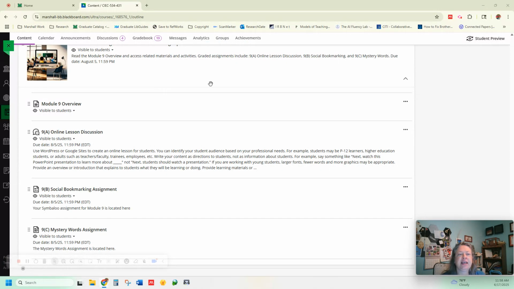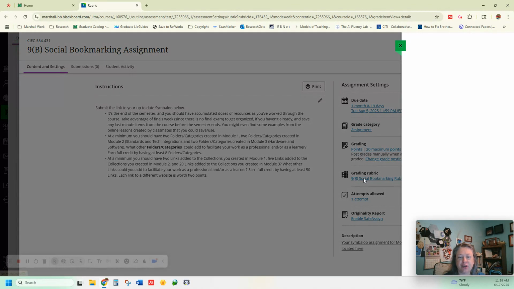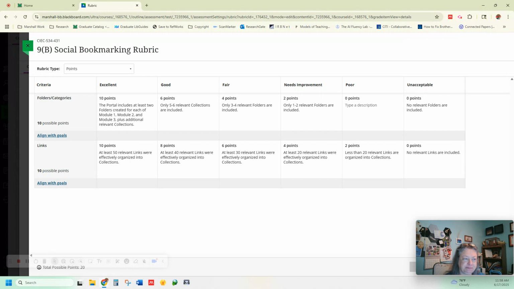Okay. Here is the best way to figure out what you need. Go to the very last module, Module 9, go to the Social Bookmarking assignment, and there's a description here and you could read it, but honestly I would go right into the rubric and look at what the rubric is requiring. As far as folders or categories, and these really need to be called collections, because that's what they're called in Symbaloo.